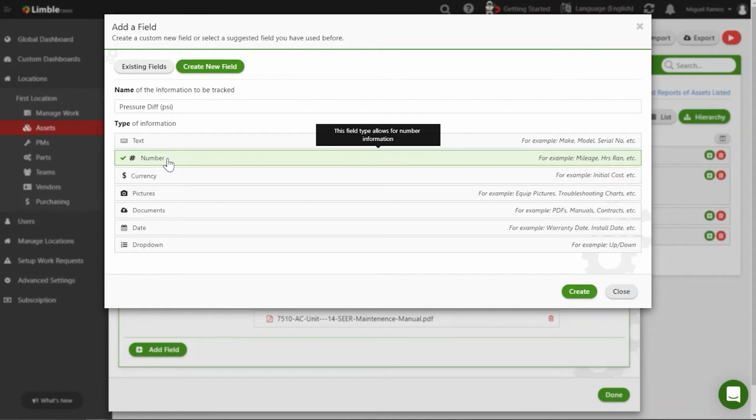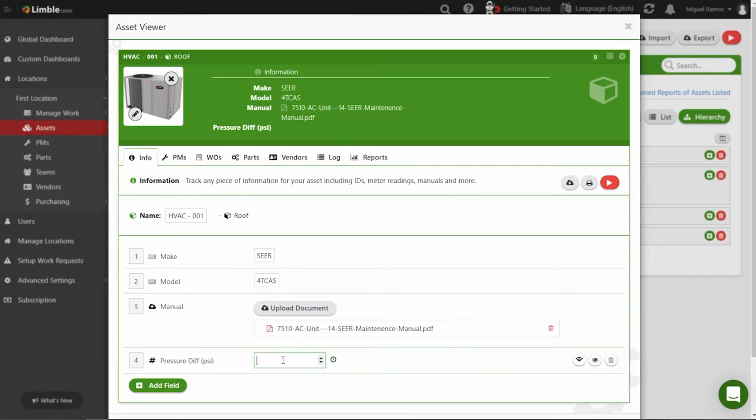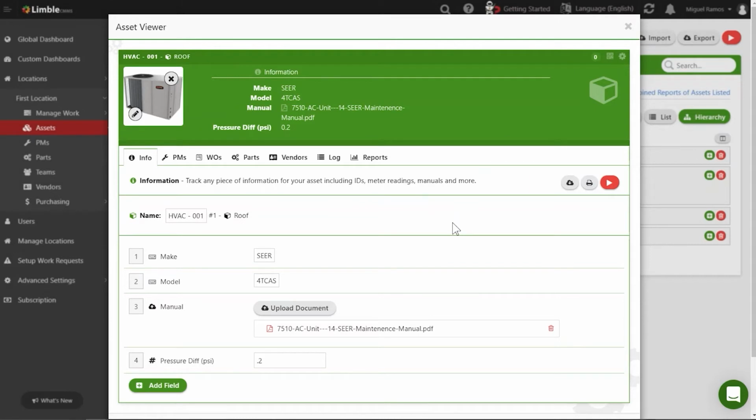In other tutorials, you might see us use this for mileage or hour meters or anything like that. So I'm just going to do a number here, and let's say that I just checked it, and I'm going to put here that it was 0.2 PSI. So I can actually see a history of all of those past meter readings and who changed those and when. And so that can be helpful for especially hour meters and things like that. Okay, so now we've added some information to our asset.